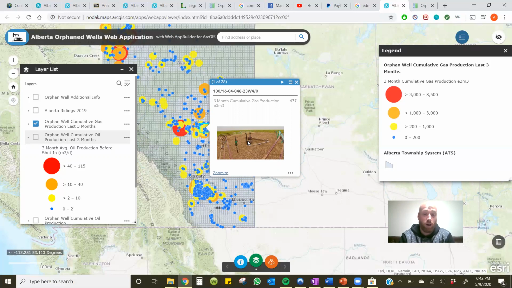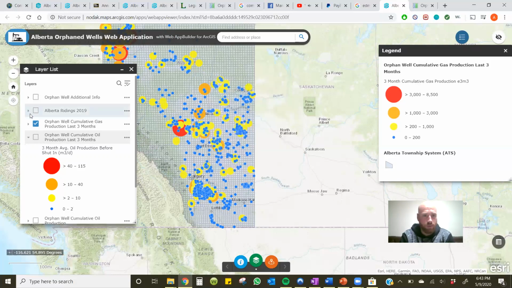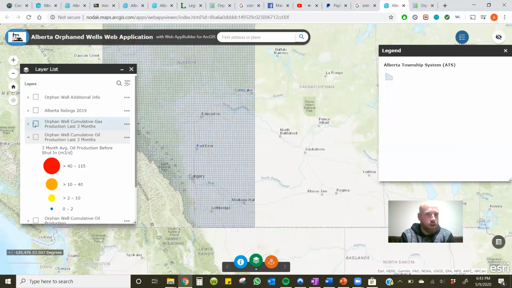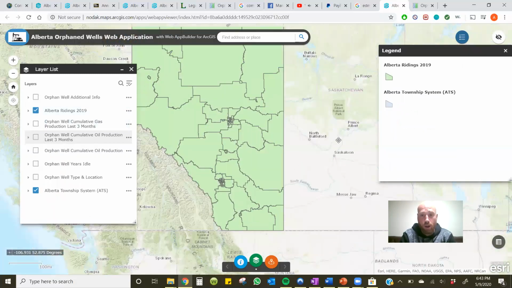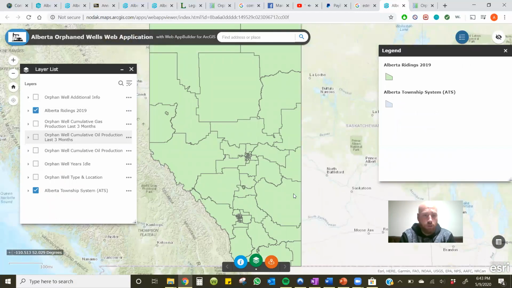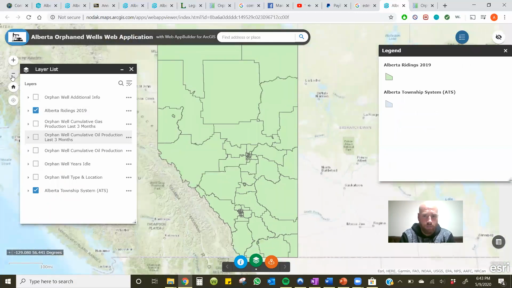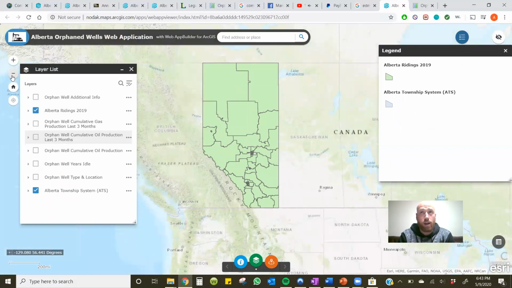So you really don't know. And honestly, the government, I don't think they know what's out there either for these wells. One thing I really like with this map, and I believe it's a very powerful feature for raising that awareness, is I overlaid the riding list, riding districts over the province.